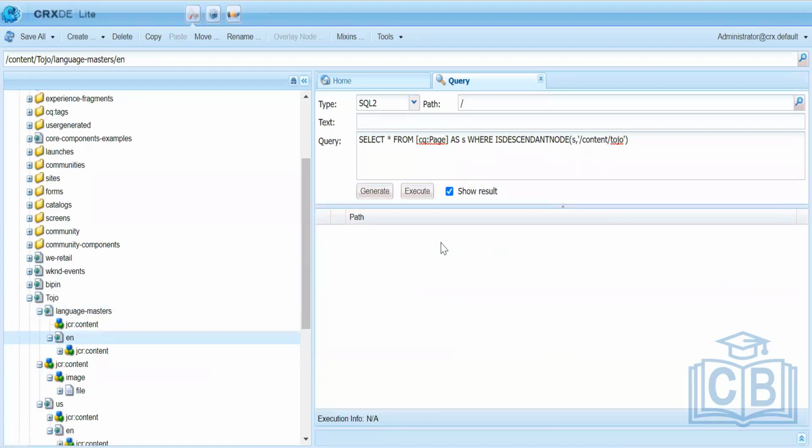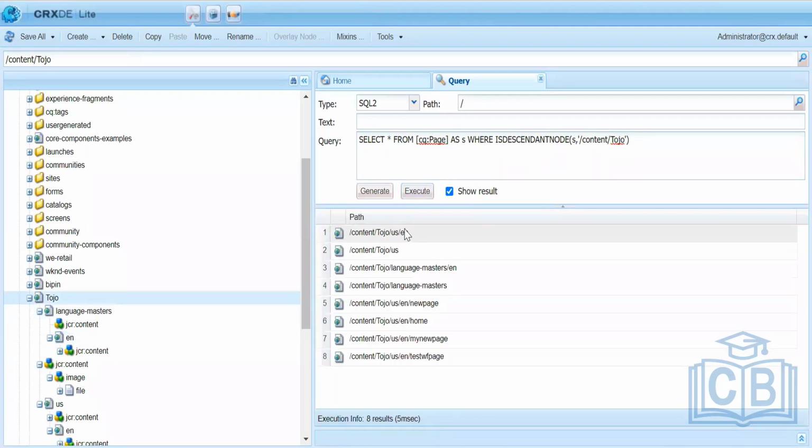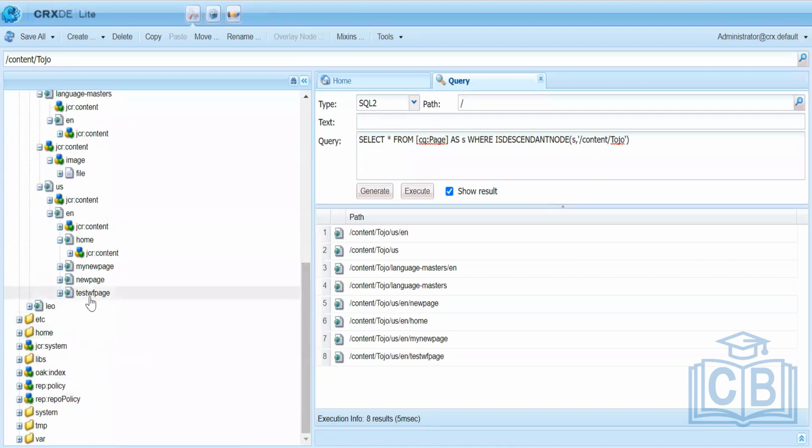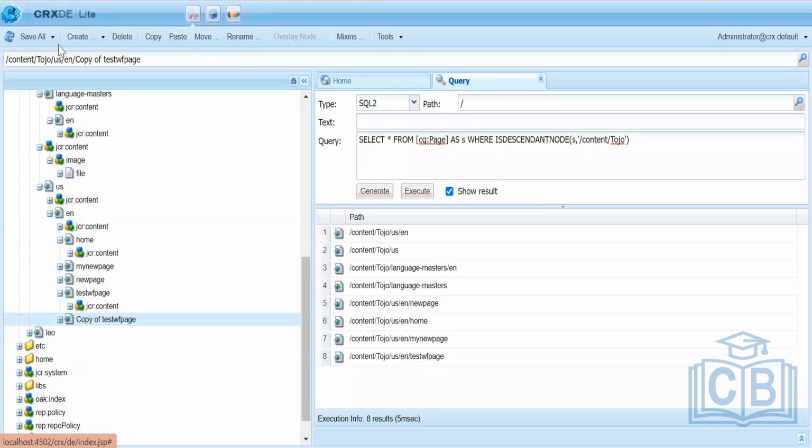If I execute this query, where isdescendantnode is /content/Tojo, sorry, T is capital. Let me capitalize T and execute. You see, all the pages got listed over here. So you have 8 pages. If you create a new page, let me copy an existing page, this is W, and paste it over here. Let's execute it like this only. You see, the ninth one also came.